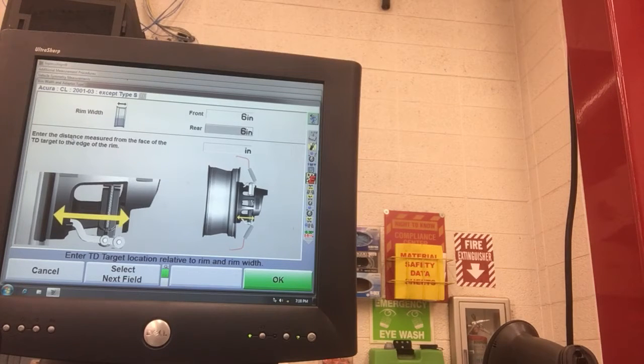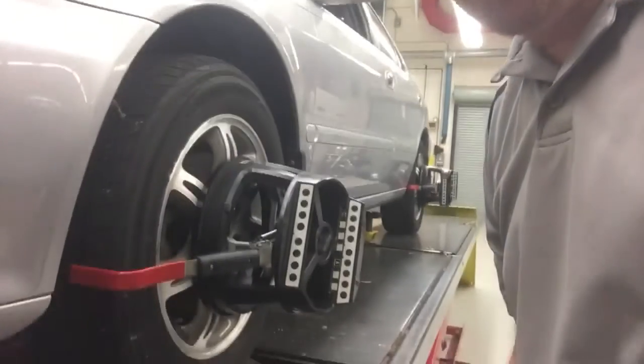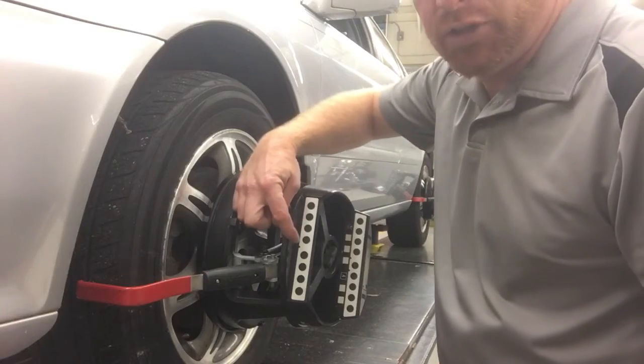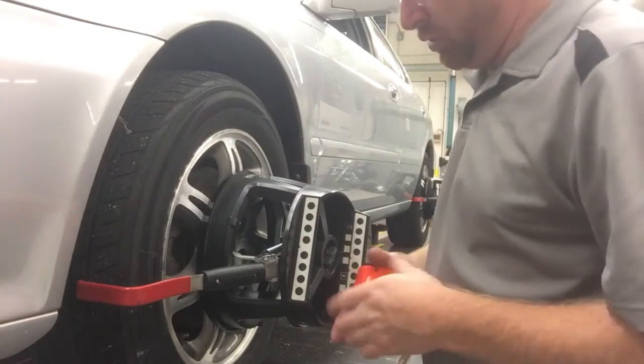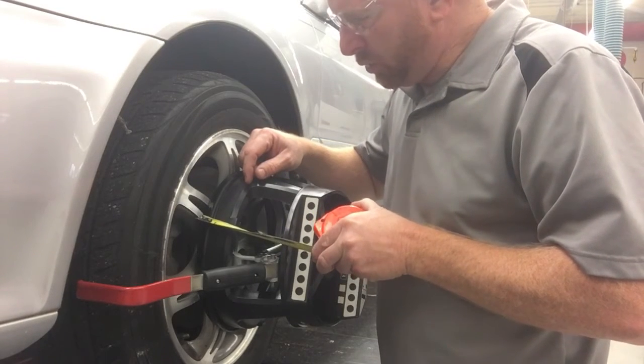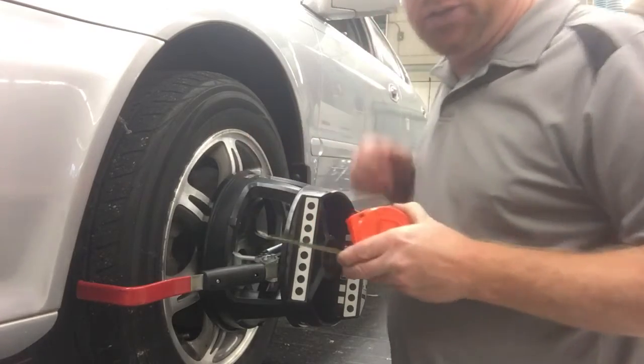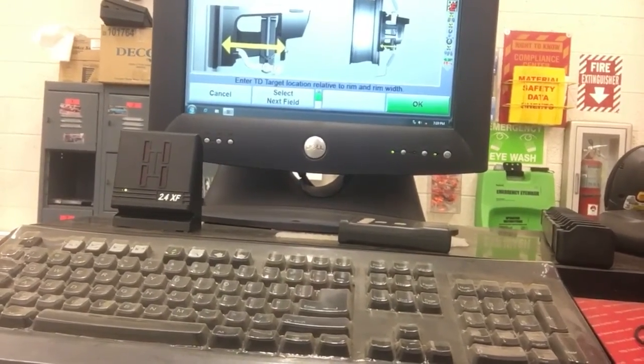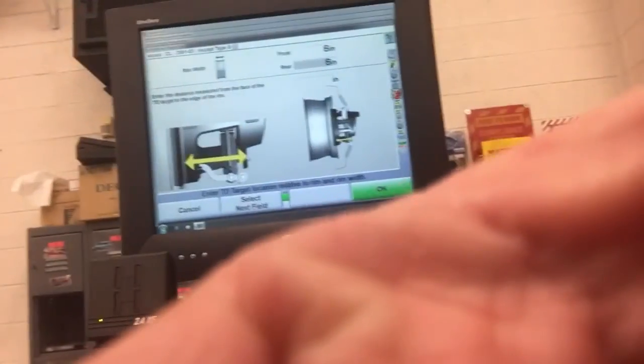And then it says, enter the distance measured from the face of the target to the edge of the rim. So I've got to get a tape measure and measure that. So let's roll over here where you can see that. All right, so here's the edge that they were talking about measuring to on my actual wheel. So I'm going to take this and put this to it, and I'm actually right at 6 inches on that too. All right. So I'm going to come back up here to my alignment machine. Ooh. Sorry about that, folks.